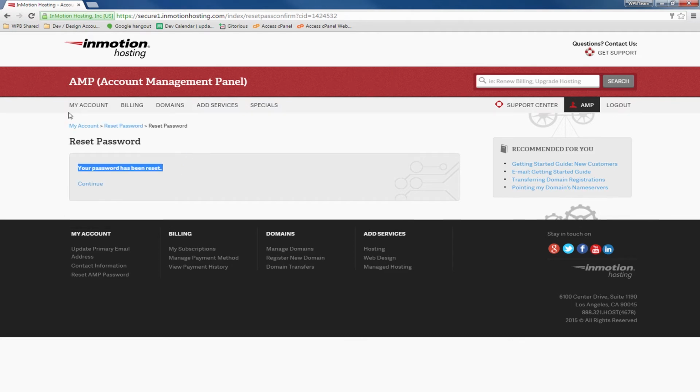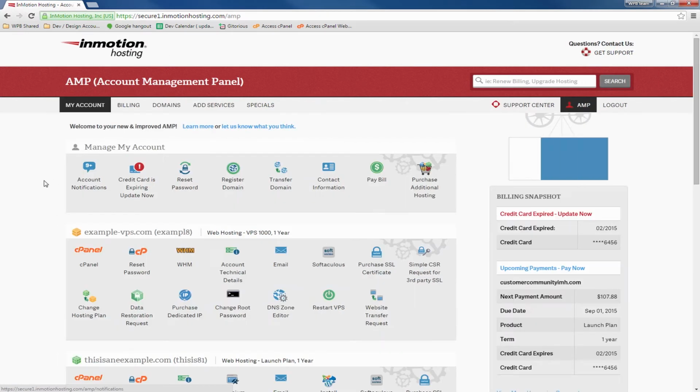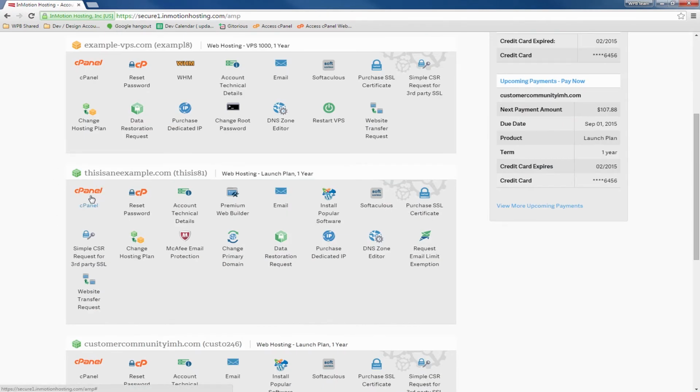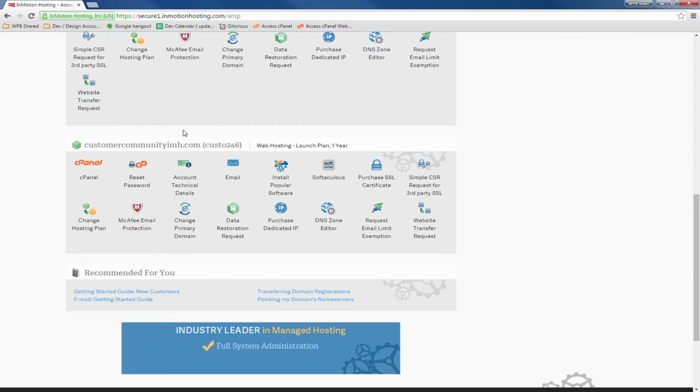Now we're going to go back to the main AMP page. And I'm going to show you how to do it from cPanel. I'm going to go down to the section I want to reset for, which is this account. And I'm going to click the cPanel button. If you're not in AMP, you can actually just log directly into cPanel as well. A pop-up will come up on the screen with links to the guide on how to log into cPanel if you're not familiar with it. But in AMP, you could actually just click this button, which should take you over to cPanel.